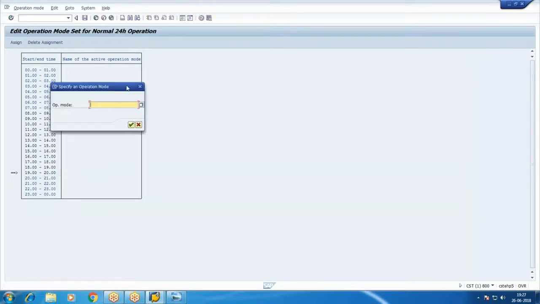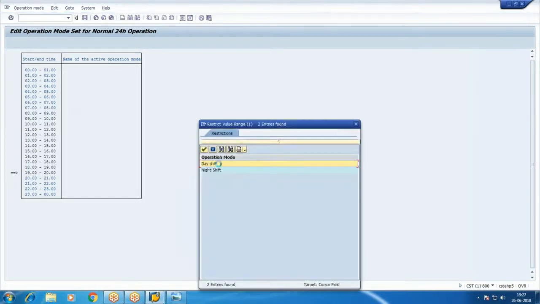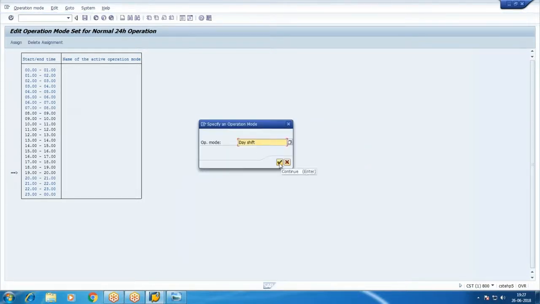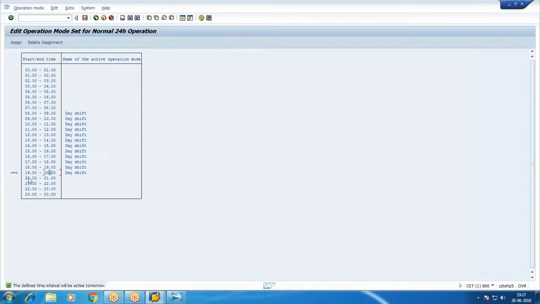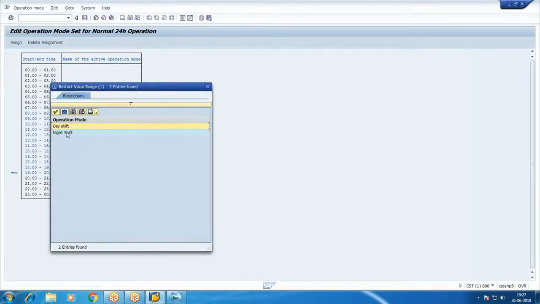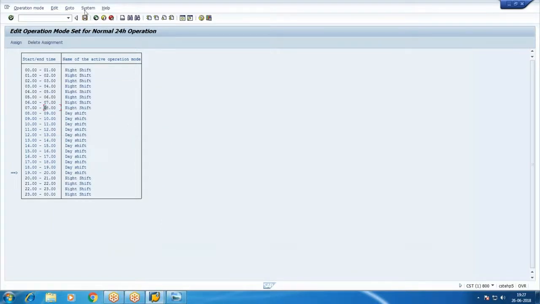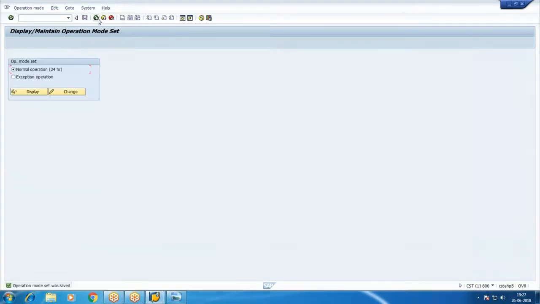Click on assign, select operation mode from browser, select operation mode as day shift from browser, click on continue. Okay, next 8 p.m. to 8 a.m. Click on assign, select operation mode as night shift, continue, save. Okay, click on back.